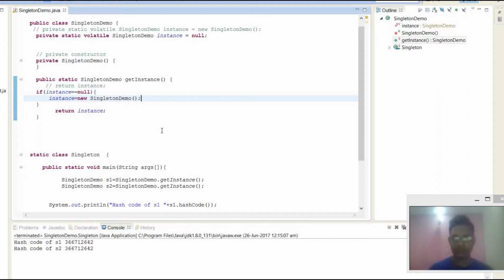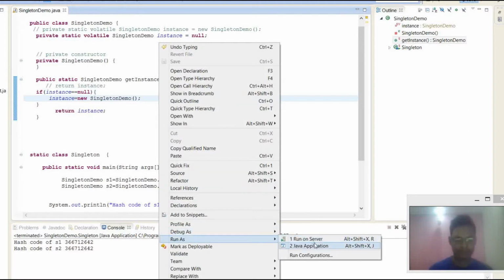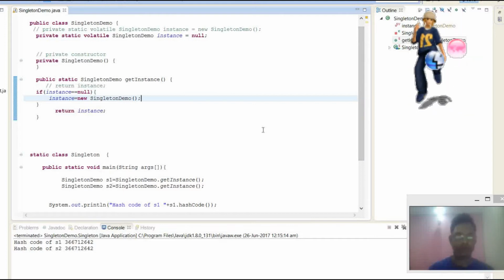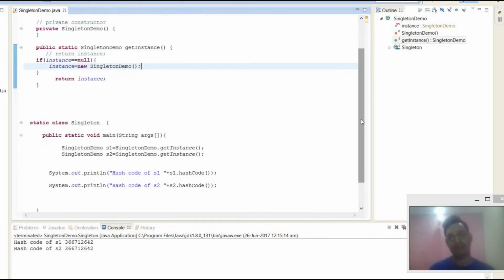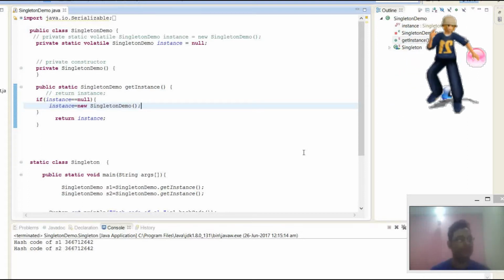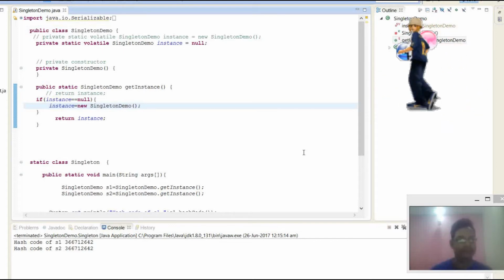Here also we are getting the same hash code. Try out again. Yes, we are getting the same hash code for both the reference variables S1 and S2. So it implies that both the instances are the same. On every request, the same instance is returned. Lazy loading is also called classic singleton. Till now it is great. However, there are scenarios where sole instance creation is violated.